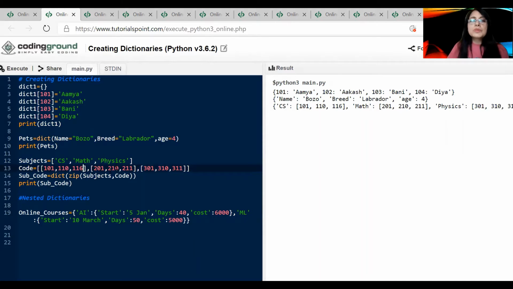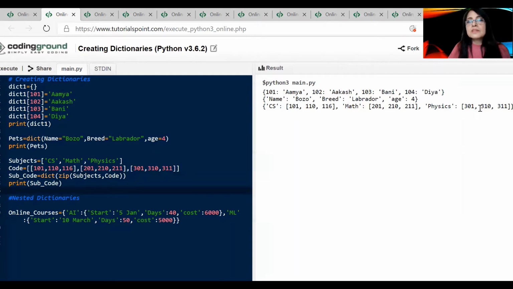We can also use 2 lists and combine them using a zip function. We'll create a dictionary using subjects as the keys and code as the values. And once we've zipped them together, we'll use the dict constructor to make it into a dictionary. So now when we print sub_code, we will notice that we now get an output as a dictionary.